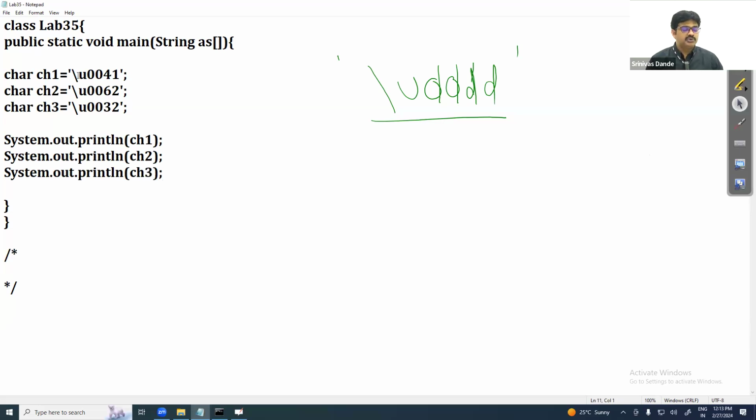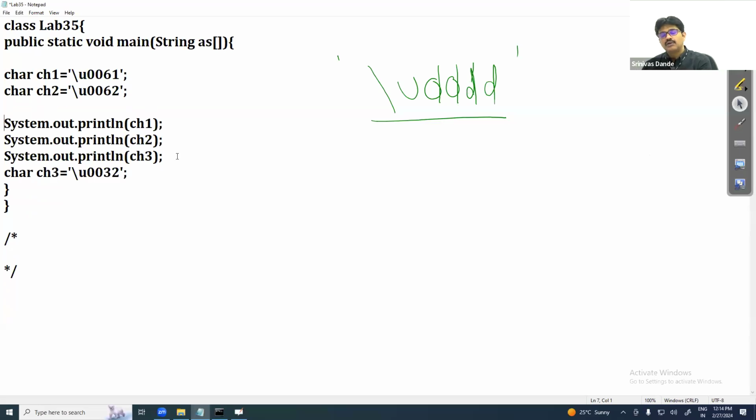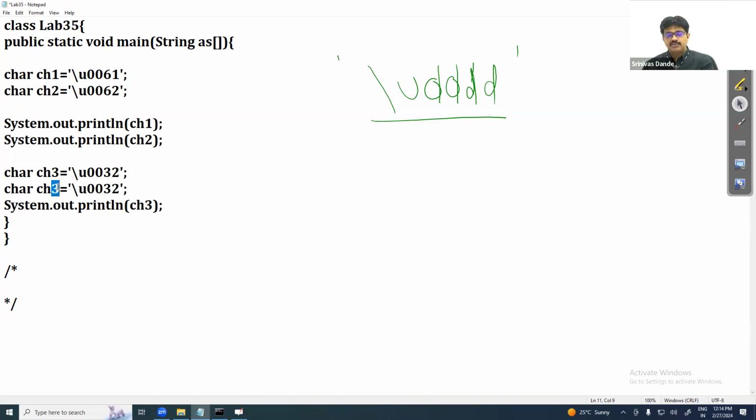So what is the output of this program? I'll take like this, otherwise. 61, 62. First you print this. Yeah, I'm changing a little bit, wait.